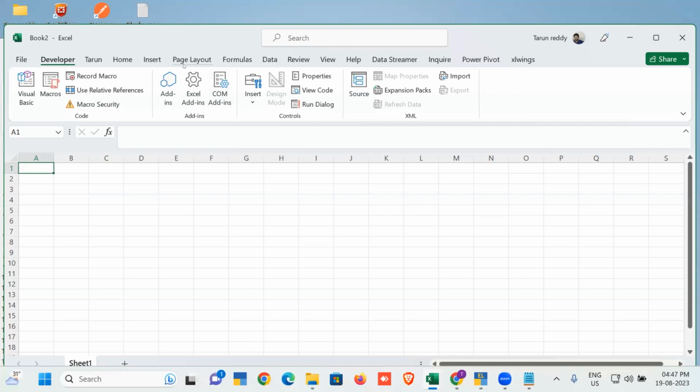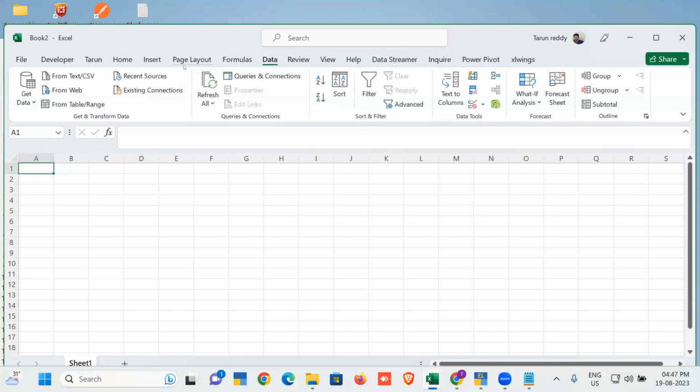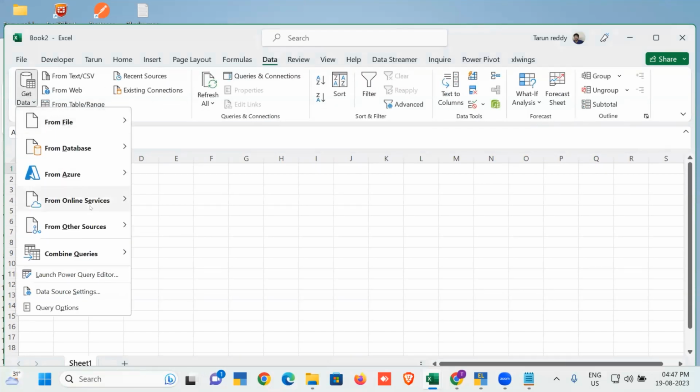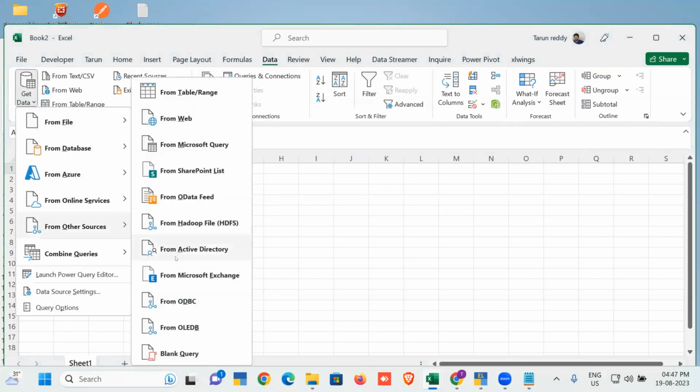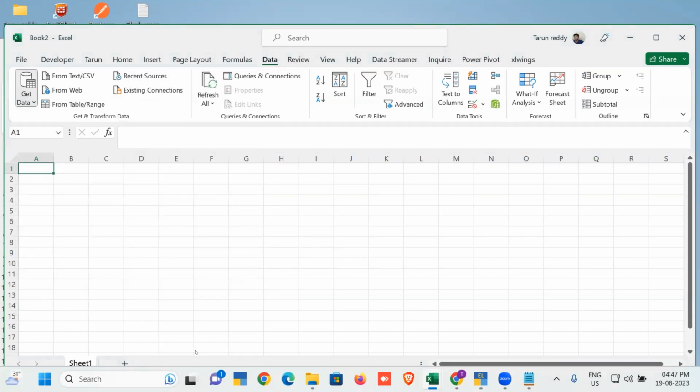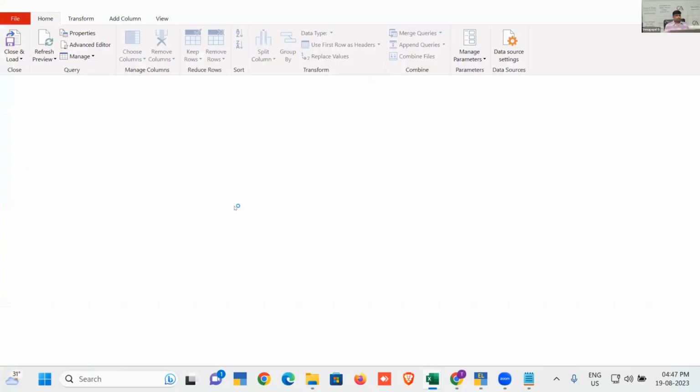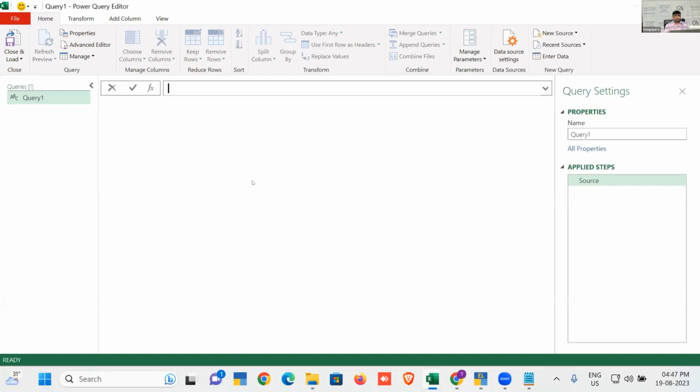We have taken a new file, sir. So we are going to extract data from Tally to Excel, sir. For that, we need to go to Data, From Other Sources, Blank Query. Blank query is nothing but blank, sir. There is nothing. So we have to write in the mashup language, which is M language. From that, we can extract data from Tally to Excel, sir.